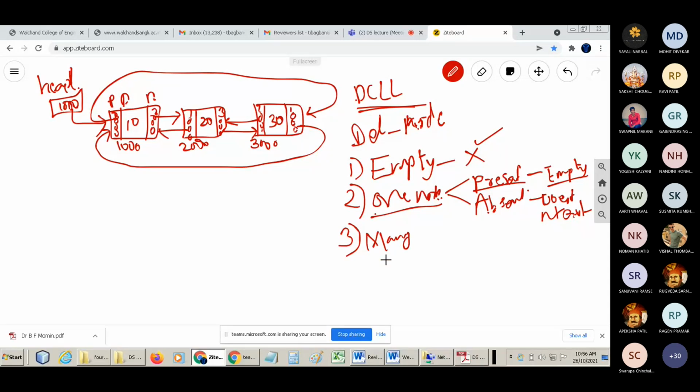Many nodes means more than one node. Okay. So these are the three cases you need to consider when you want to perform deletion of a node in the list. So when there are many nodes, there are again two possibilities: node is present and it is absent.